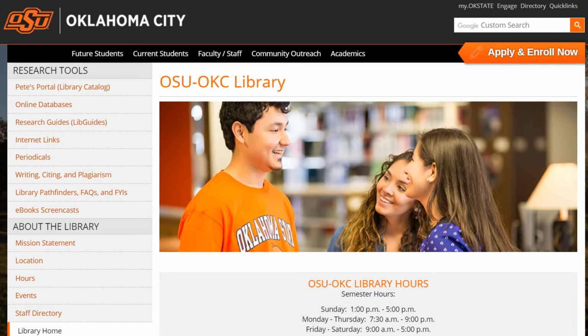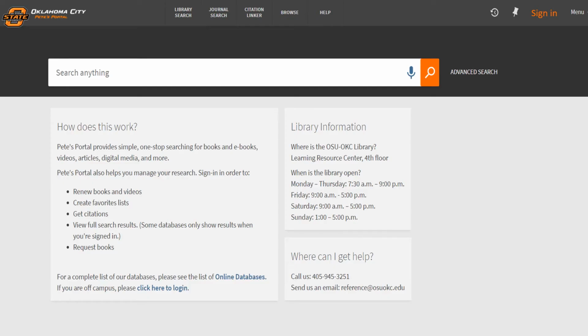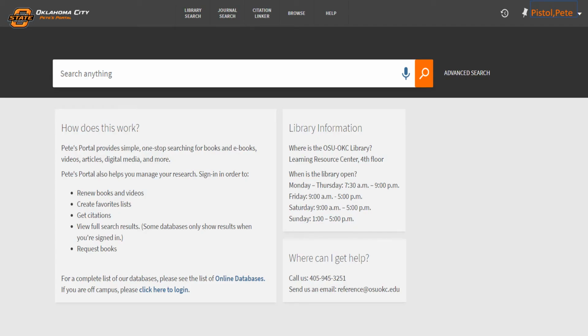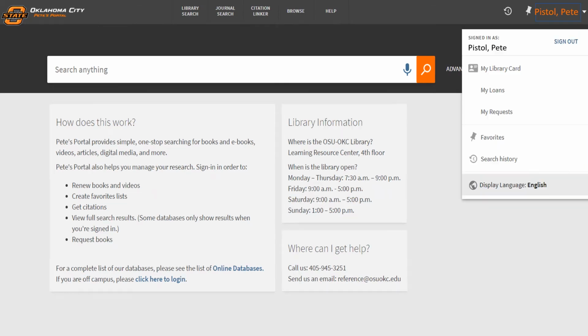First, you'll need to access your library account from the OSU-OKC Library website by clicking on the Pete's portal link on the left side of your screen. Then, click the Sign In link at the top right of your screen and log in with your OKey login address and password.